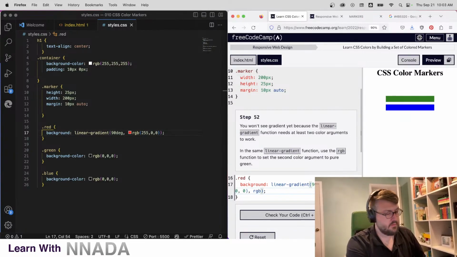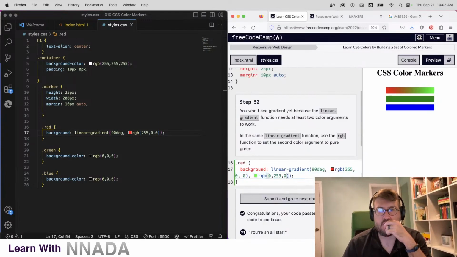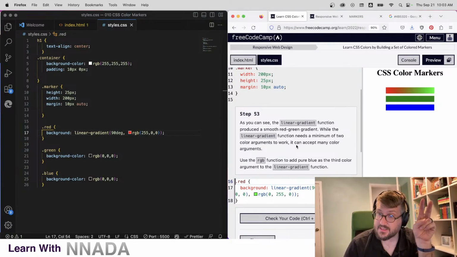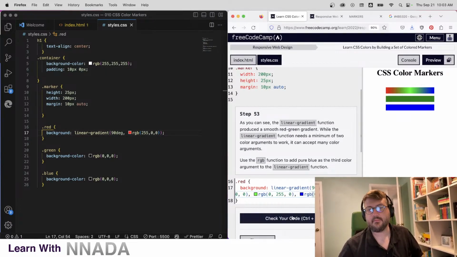Okay, well, let's go for it. RGB, 0, 255, 0. Whoa! Aha! We've got a gradient. The gradient function produces a smooth red-green gradient. While the linear gradient function needs a minimum of 2, it can accept many color arguments. Use the RGB function to add a third as pure blue. All right, well, let's go for it. RGB, parentheses, 0, 0, 255, parentheses. Oh, wait, did it already do it for me? It did. Check the code.